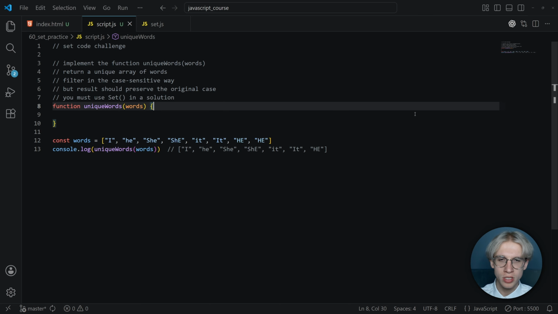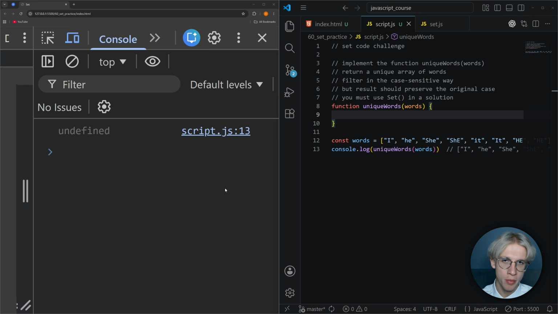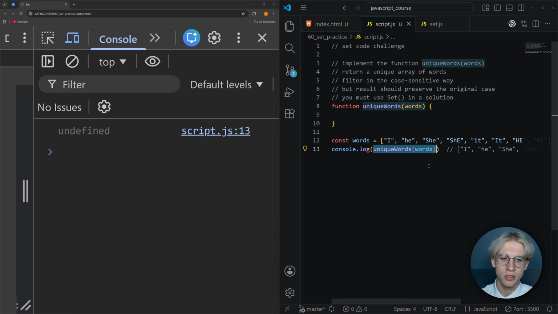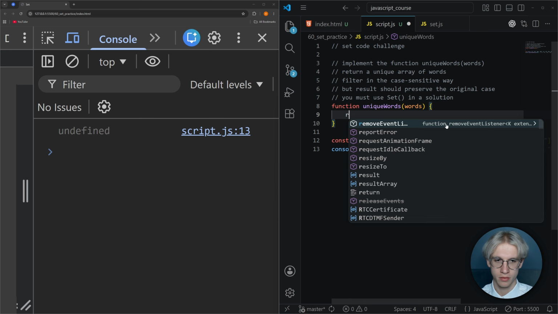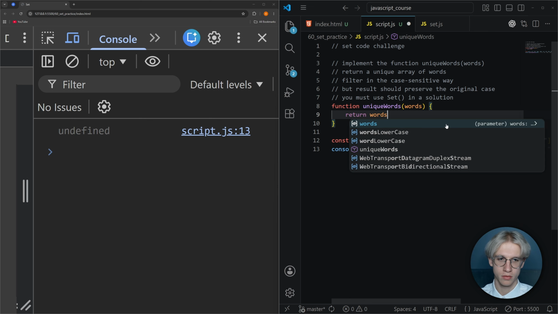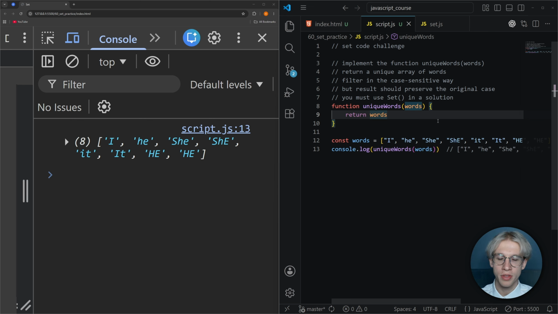But now let's solve it together. At first I connected to the browser, so now in the console you can see the word undefined, and this is because this function returns nothing. For example, now I return the original array words, and now you see it in the console. Then, as I said, let's solve the simplified version of this challenge.